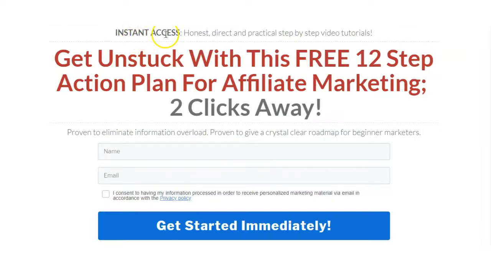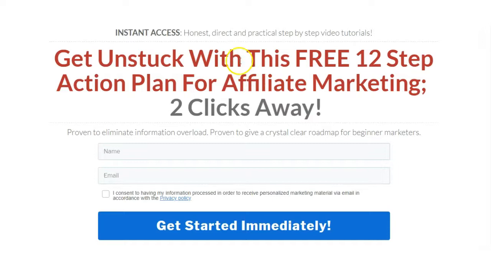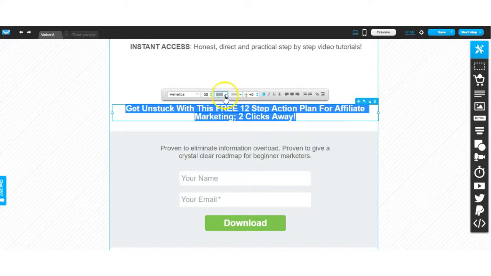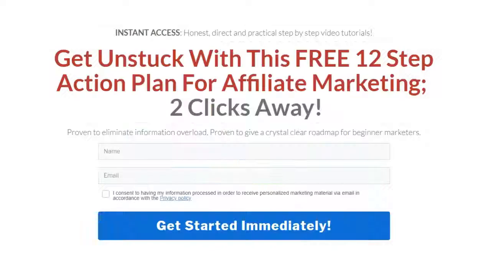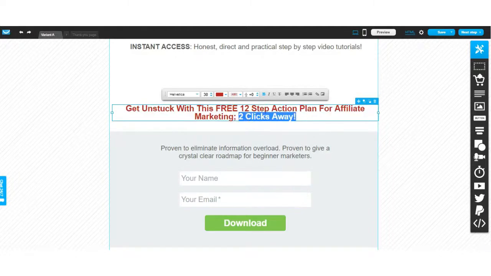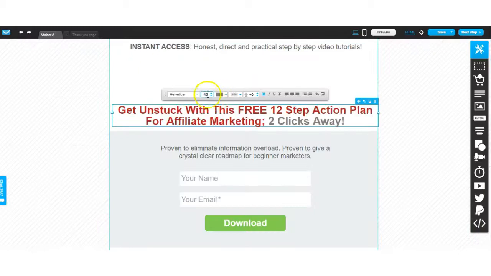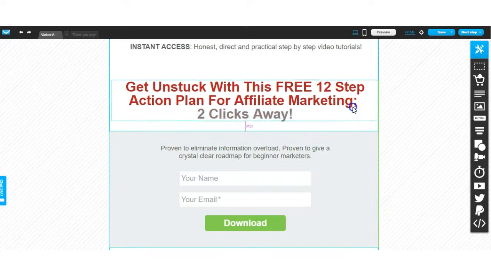Instant access is in block capitals, we'll change that. We highlight the text and select bold. With this section of text, we have two colors and it's a larger size than the original top one. So what we can do here is go back and select the text bar and change the color from here. I'll left click on the box and drag it up a bit.